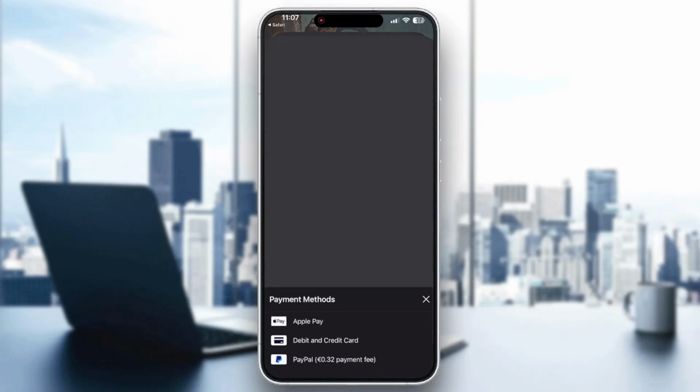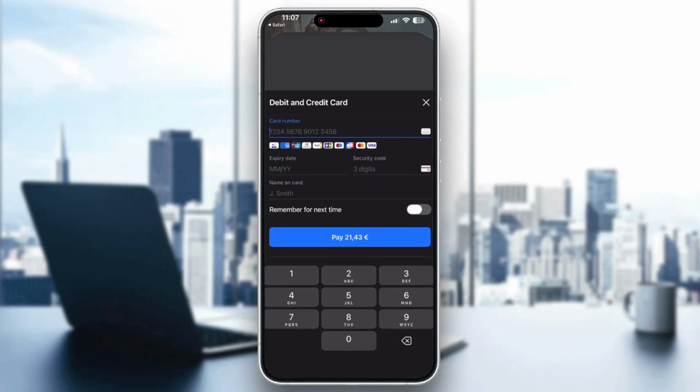At the payment page, it's going to show us this new menu where we can take a look at all the payment options and methods we have for making the purchase. You can choose from Apple Pay, debit and credit card, or PayPal. Choose whichever one you prefer. Let's say you want debit card. It's going to open up this new menu where you can get started filling out all the necessary info.